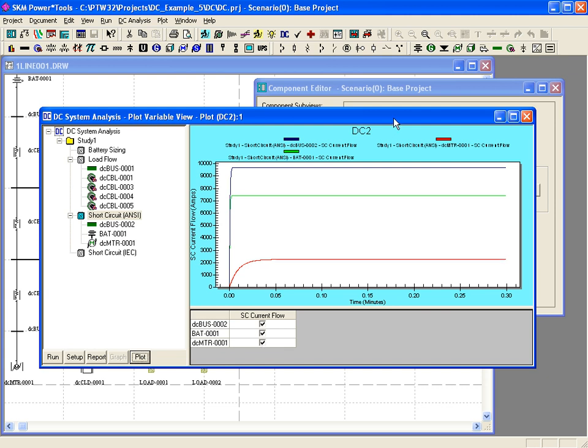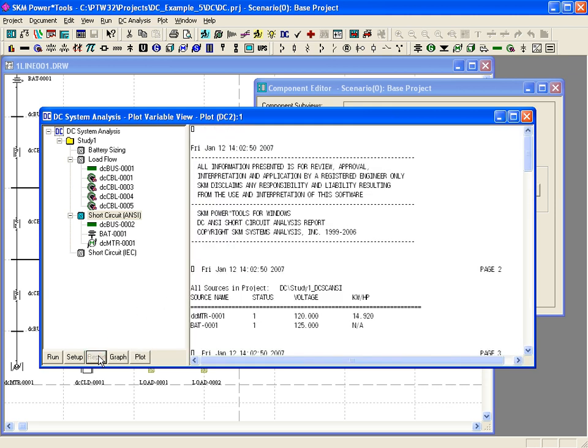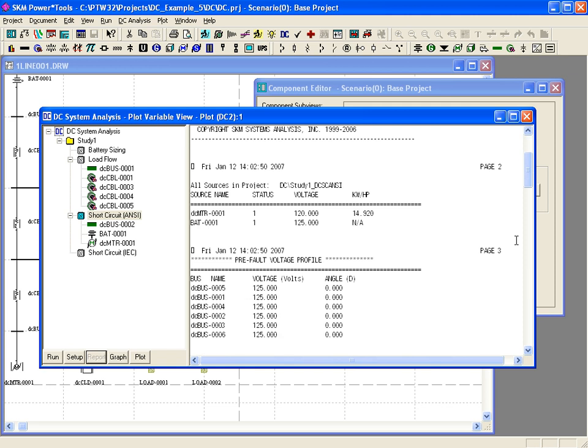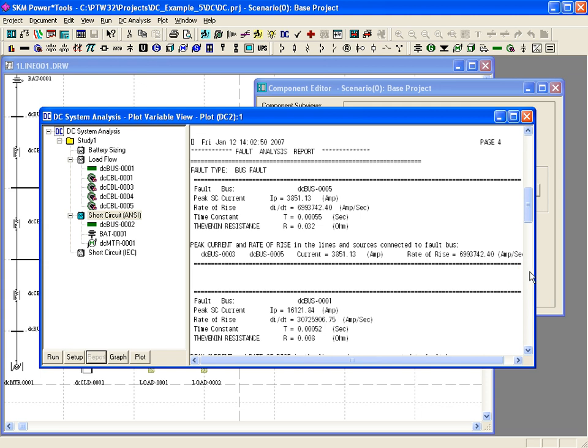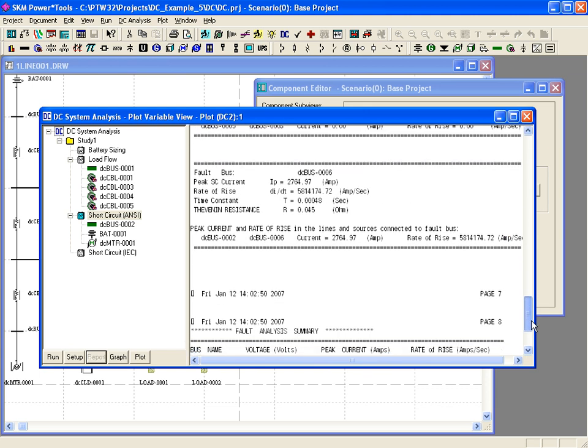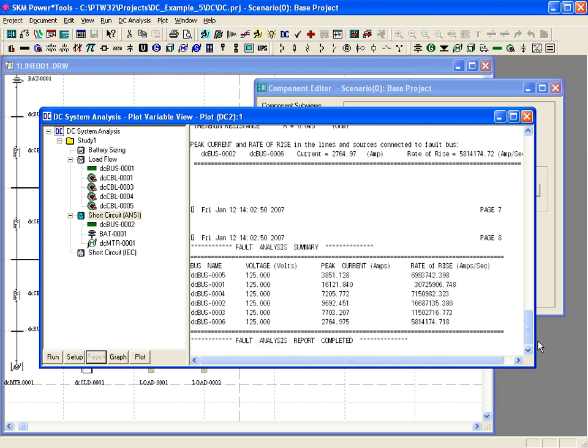As with the other studies, we can bring up a detailed report by clicking on the Report button. The top of the report is a record of the sources of fault current and a table of the pre-fault voltages. If we scroll down the report, the next part of the report, we see a maximum fault current at bus 2, the rate of rise, and the sources of current contributing to the fault on bus 2. At the bottom, there's a summary showing the maximum current for a fault on each bus.